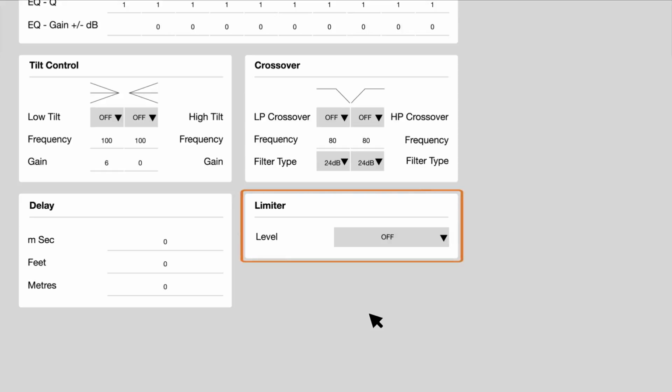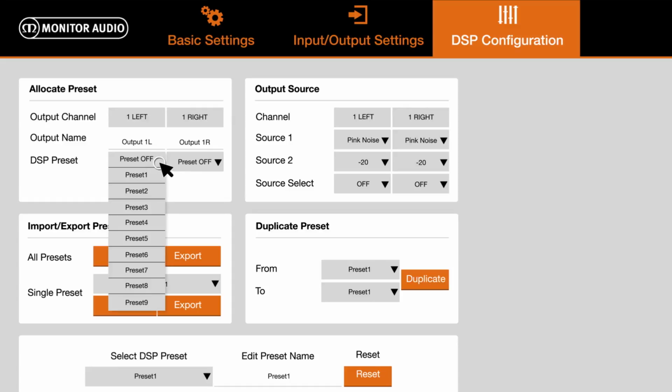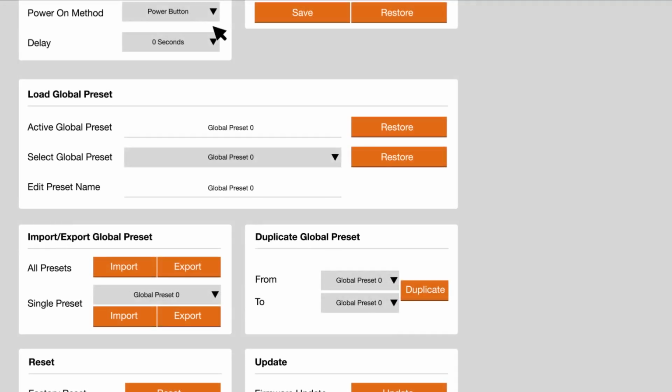Once you've adjusted these settings, your preset will be saved. You can allocate it to individual channels at the top. In the Basic Settings tab, you can change the global preset here, or edit its name. Up to 49 individual presets can be saved to the amplifier.